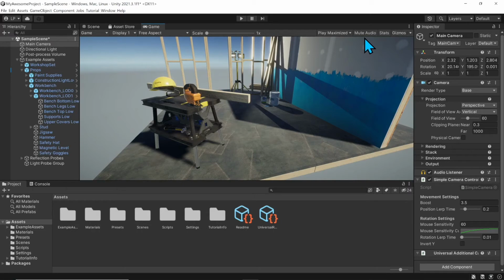Then you have your mute audio. So this is similar to before with the scene view. If you don't want to hear the audio play, you can just hit this mute audio and it won't play while you're editing and making your game.